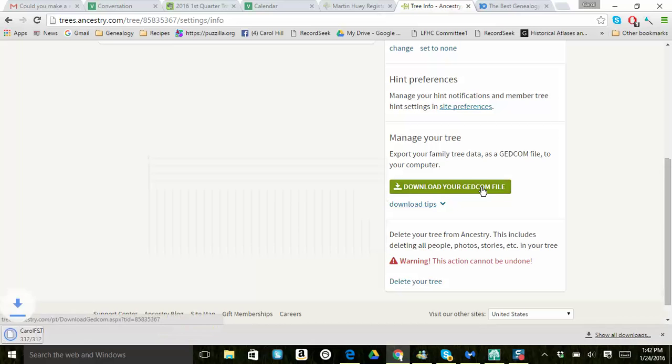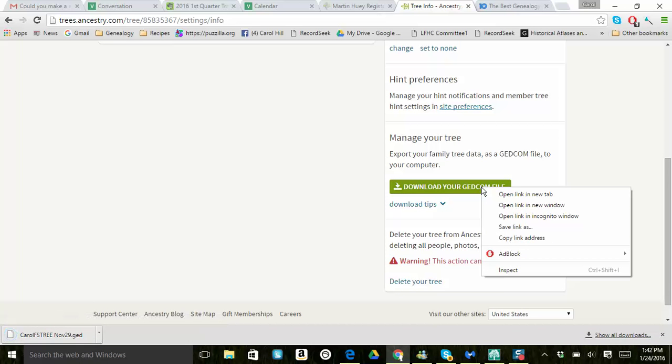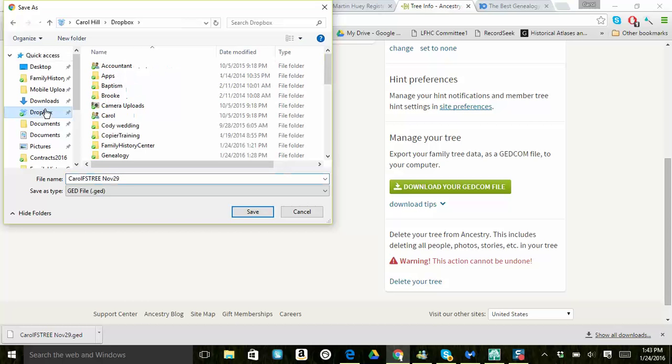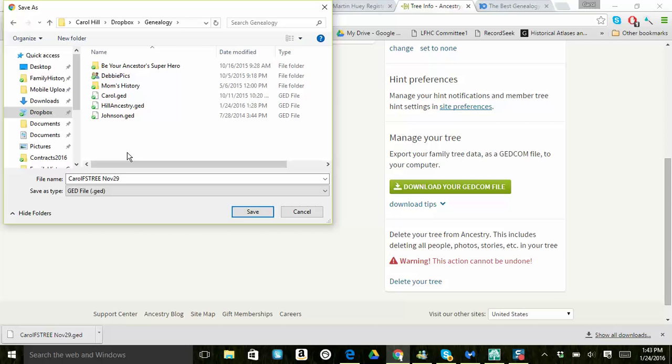I'm going to right-click. Whoops. I think it started downloading. But it says right here, I didn't have Save Target As, but I've got Save Link As. I'm going to go ahead and Save Link As, and I like to keep my genealogy in Dropbox. So I would click on Dropbox and then click on this genealogy button. And then I'm going to go ahead and save this here.